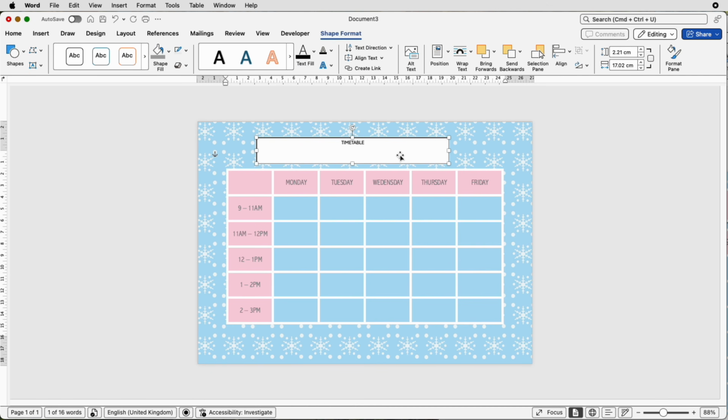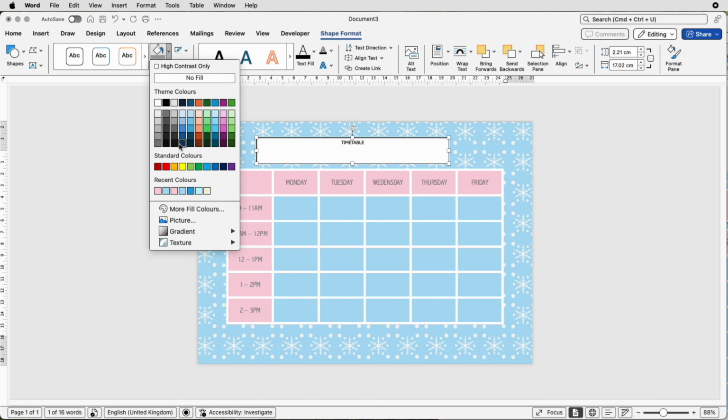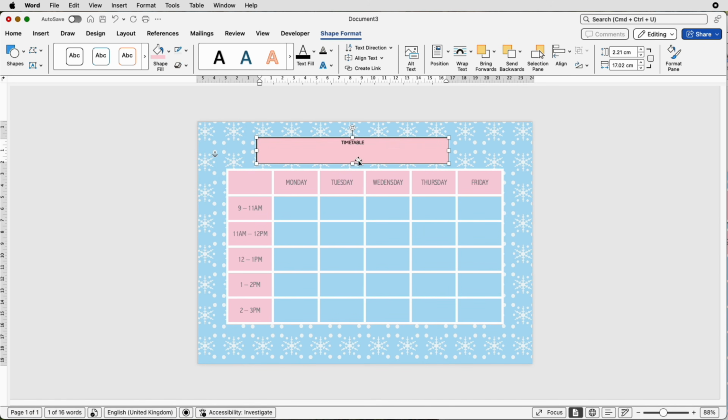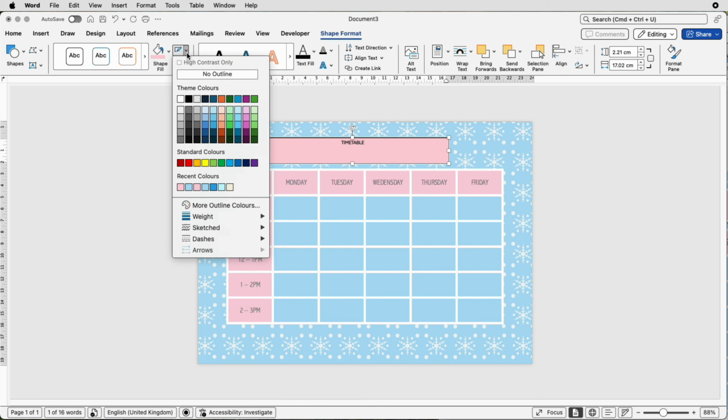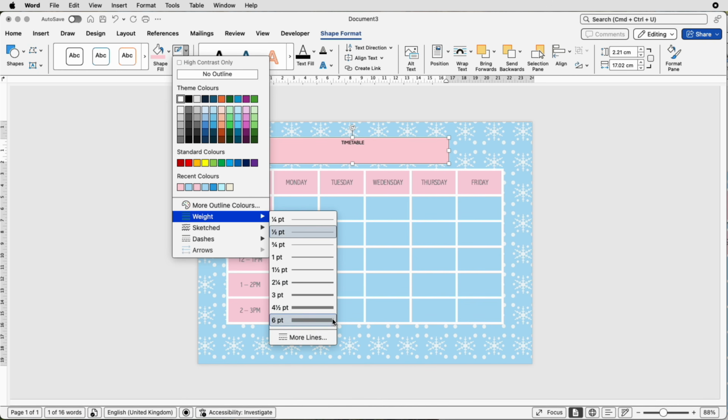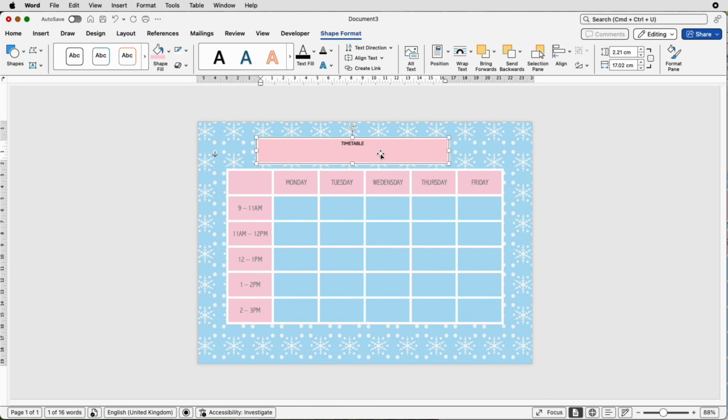So first I'm going to change this fill colour. I'm going to go to Shape Fill, then go down to your recent colours and you can select one of the blues or pinks that you selected earlier. Then I'm going to go up to the outline colour here, Shape Outline, select white. You can then go and click on the drop down, select weight, go down to 6, and then click inside.